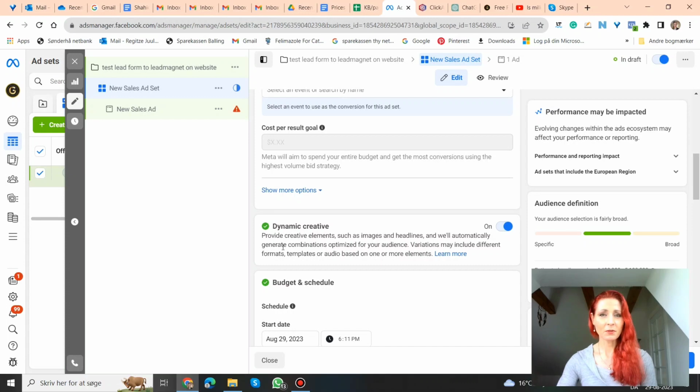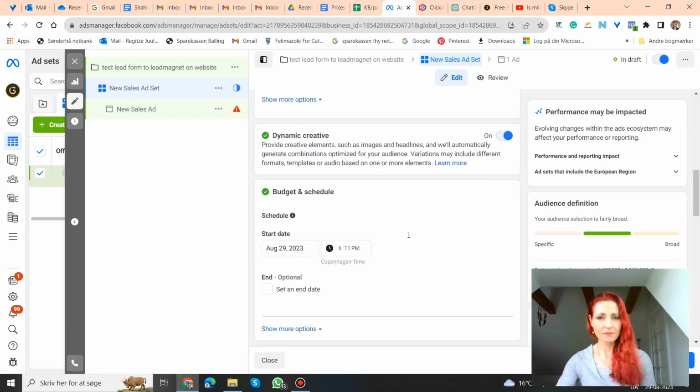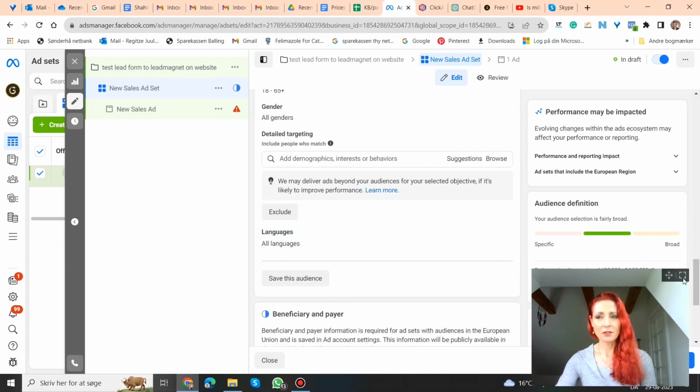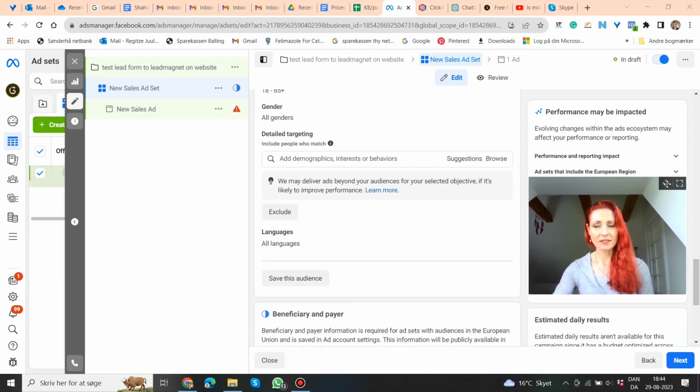So it says, provide creative elements such as images and headlines, and we'll automatically generate combinations optimized for your audience. Variations may include different formats, templates, and audio based on one or more elements. So it's really powerful. Then the rest of the customization takes place on the ad level. So let's go there.